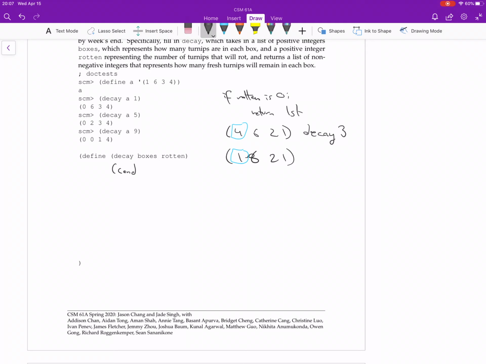So our other condition can be if rotten is less than or equal to, I guess less than works. I don't know how you do less than or equal to in Scheme. Rotten is less than car of list. Then what we want to do is just return the same list, except we want to change the first element. So the first element actually becomes the first element, car list, minus the amount that rotted away.